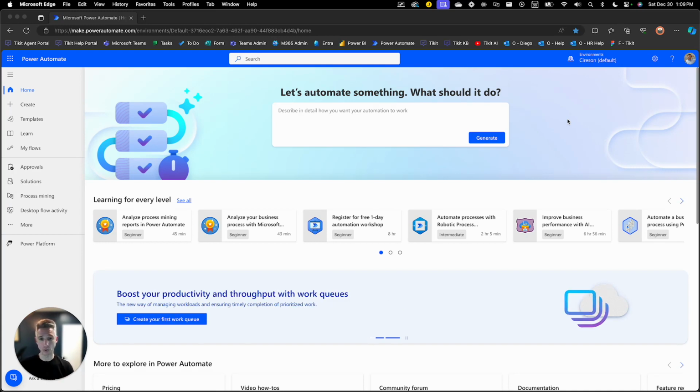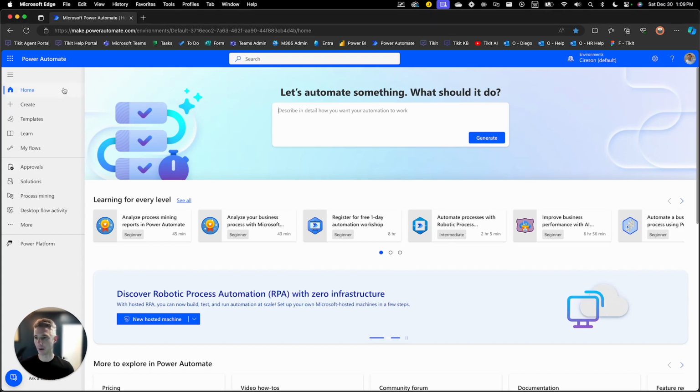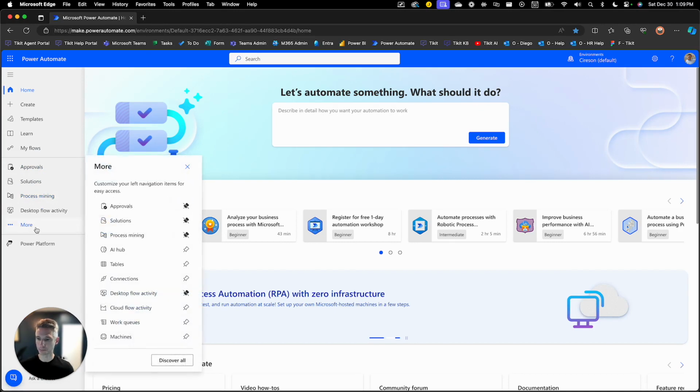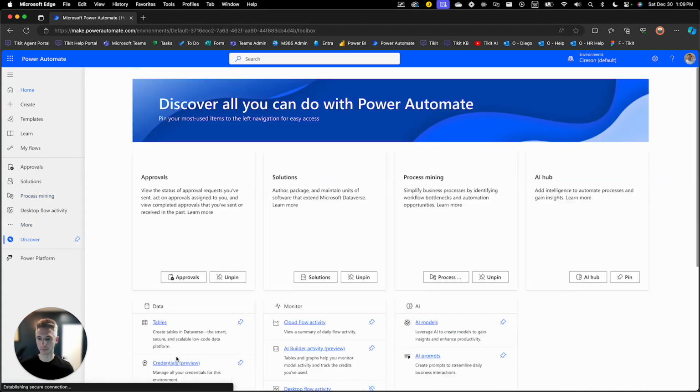So in order to integrate Power Automate with Tikit, Tikit's actually already there and available. There are just a few things you need to be aware of and a few connections you need to have set up to be able to seamlessly work through that experience. So first thing we'll do is we'll take a look at the connector library and the connections to that connector library. And to do that, on the menu here, we'll travel over to More, and we'll go to Discover All.